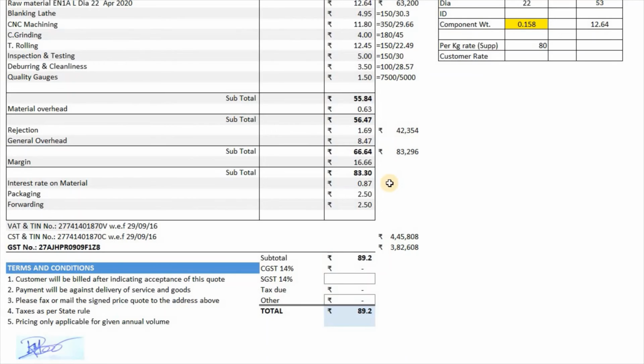Then packaging: sometimes you cover it with 3%, sometimes 5%, so 3 to 5% you can consider here. Packaging is 3%, and then forwarding is 3%, which is calculated here. So the subtotal is 89.2, and then in parallel the GST has to be verified, either 9% or 14%, which we can always discuss and finalize, so I have not put it in place here. And the total price is coming to 89.2.